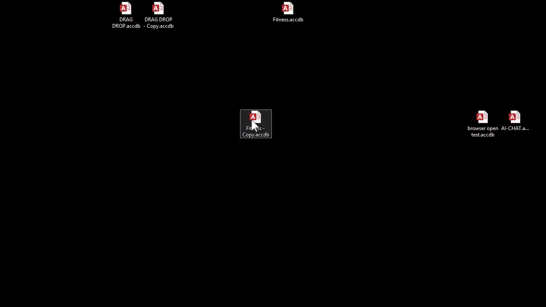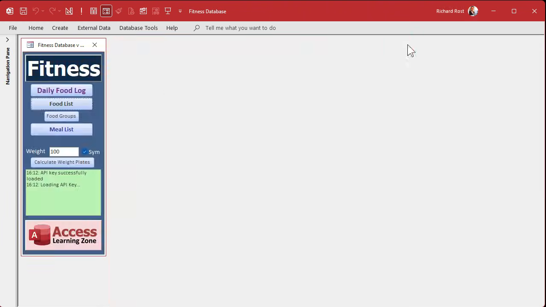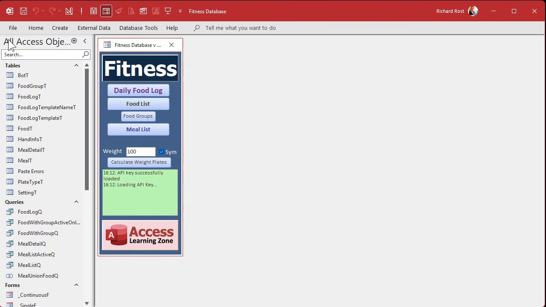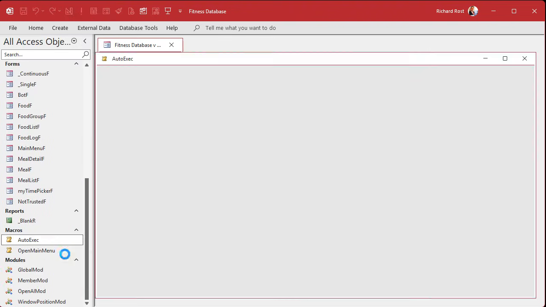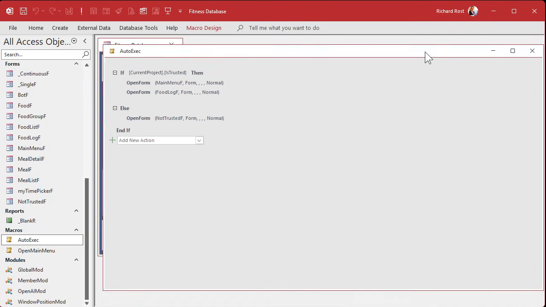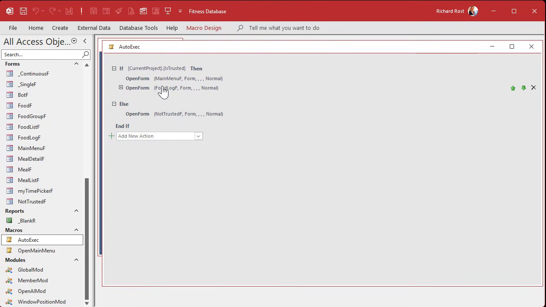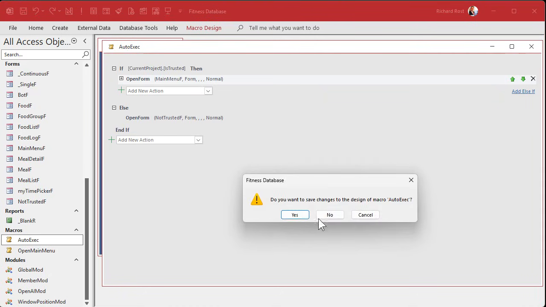All right, here's the copy of the database I'm using for this video. Let's close you. Let's go back into the auto-exec macro and get rid of that line that we put in there, design view. One of the things I hate about the macro is this action catalog. Go away. Okay. Here's the food log. We have to click on this little X over there to get rid of it. So now we're back to where we started with this guy.